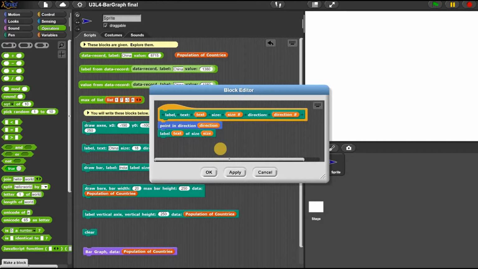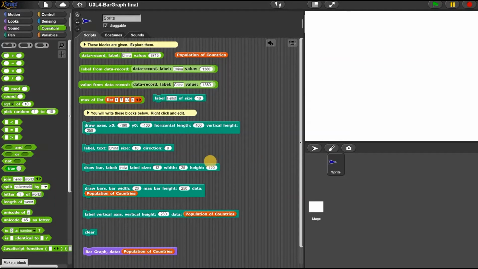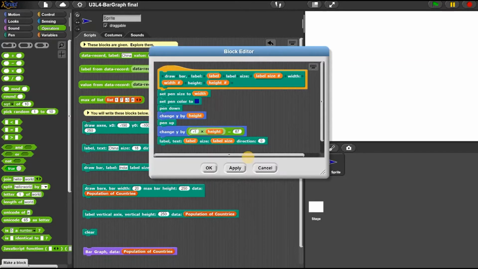Then afterwards, we dragged in the pen down block, and below that we have a change Y by block. Inside that, you want to include height, and below the change Y by, you want to include the pen up block. After that, you want another change Y by block, and inside that, you should have an operator.